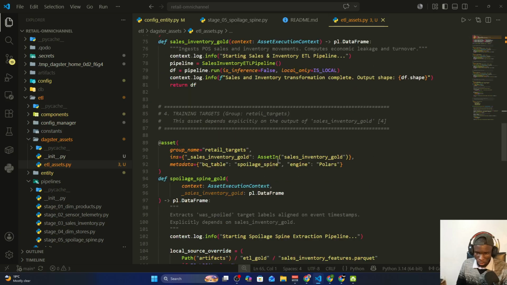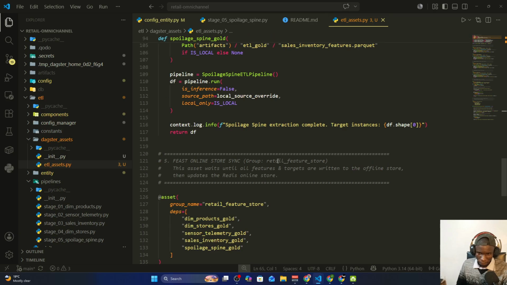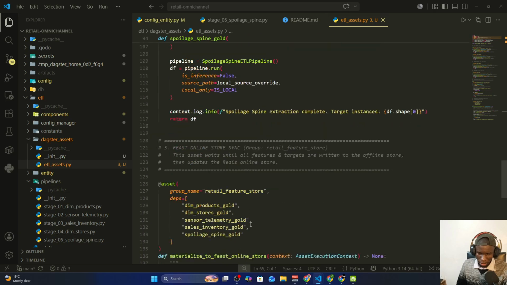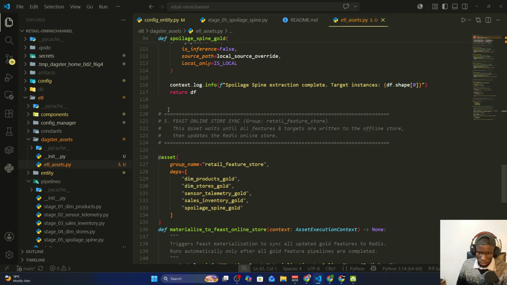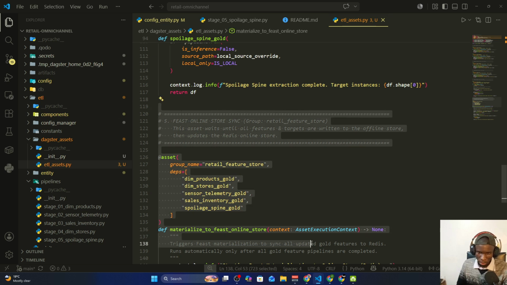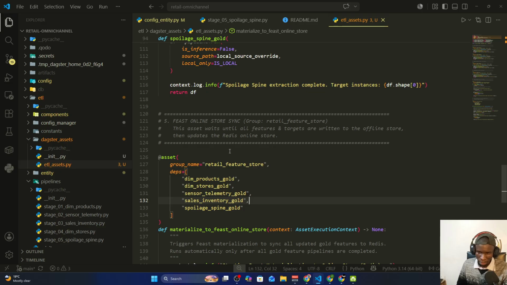Okay, so once you define your assets, then these are my assets. Then this will be for Feast. So I will create a separate video, then I will be able to explain what I mean by creating a Feast here.